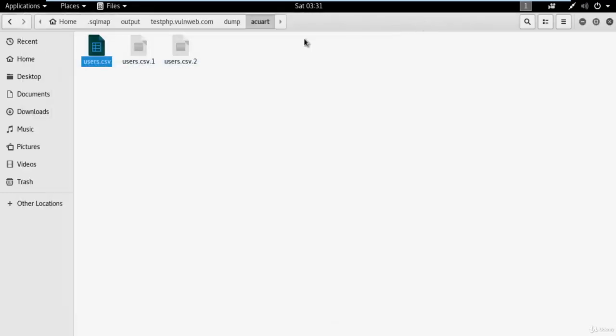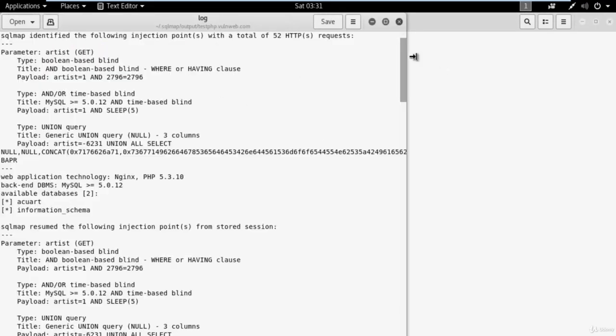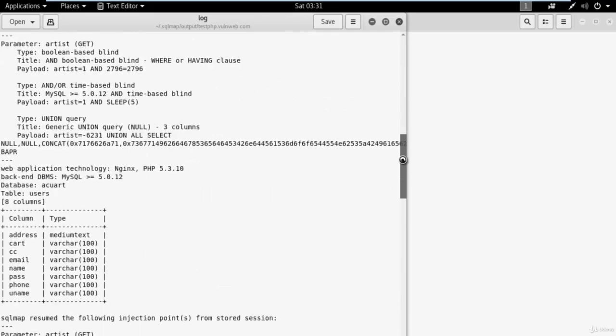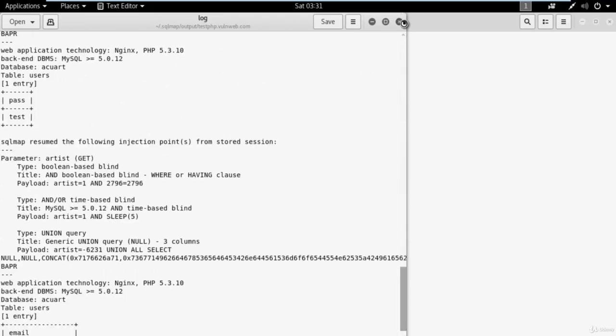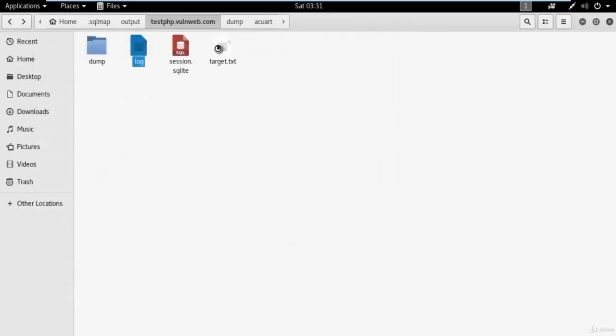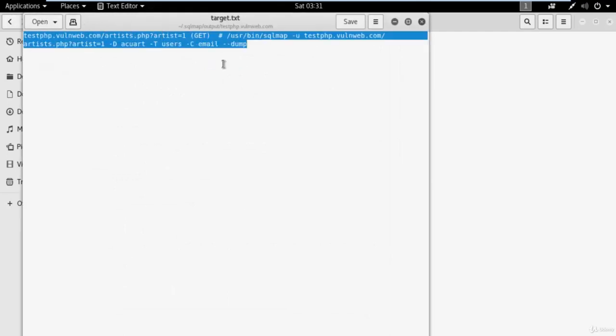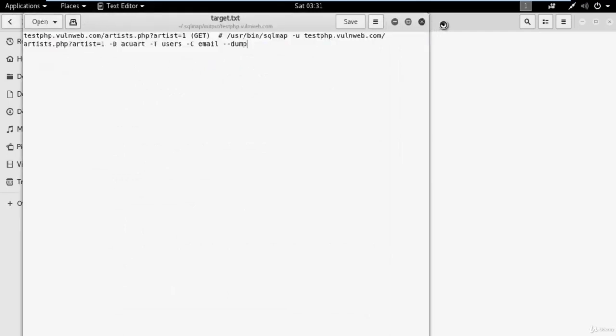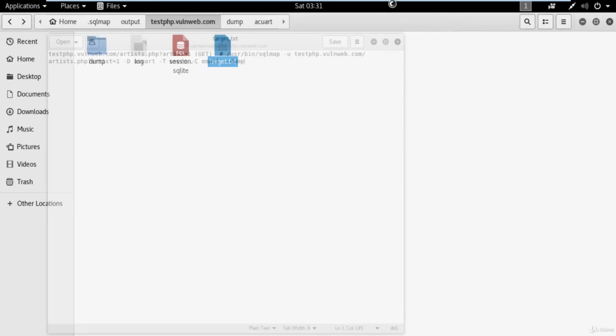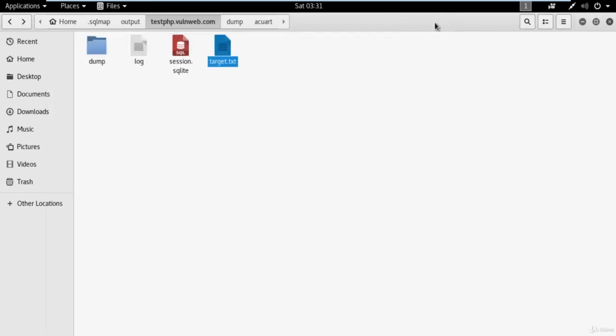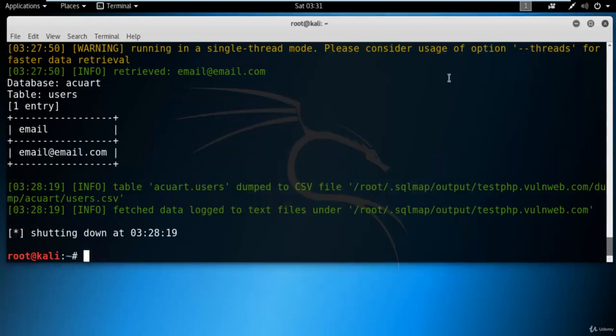So all the information has been saved, right? And you can get information here. The logs are also available, showing what you have done. It will help you to create a report for the client. And this is target.txt. You can see here information about the command. So this information can help you to create a final report for your client. So this is all about SQLMap.